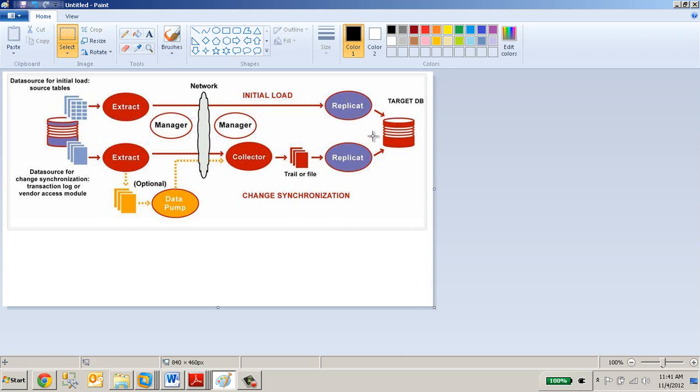initial load process. First you need to synchronize the target database with the source database. Move all the data before you set up the change data capture, before you set up the transactional replication. You need to synchronize the target database with the source database.